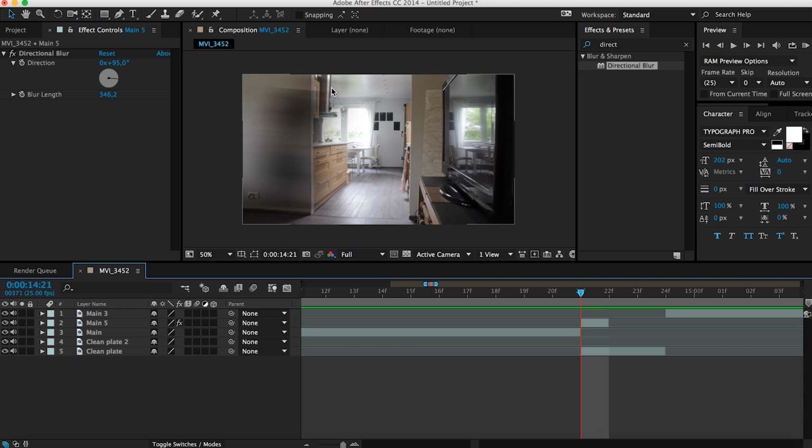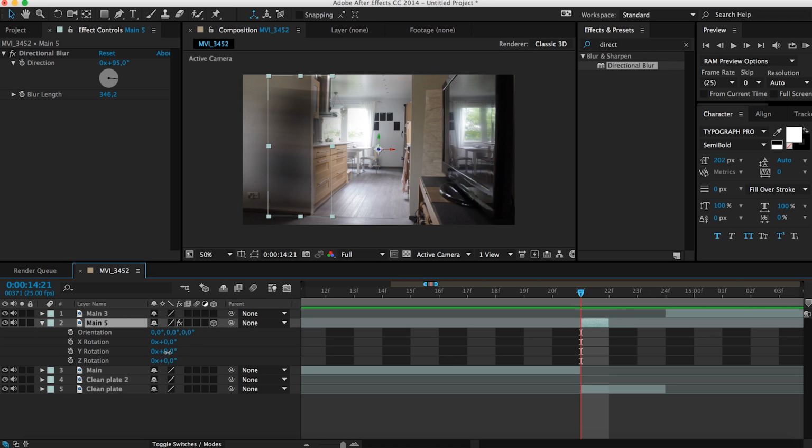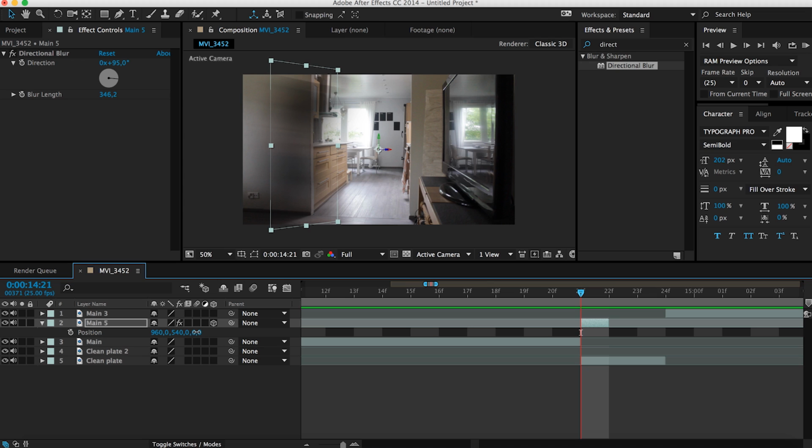Alright, so now let's position this. So you can see this is not a straight point A to point B, like left to right, because we got some Z depth here. I'm going like this. So we can go ahead and turn this layer to a 3D layer, and then go to rotation and go to Y rotation and just try to align it like this somewhat.